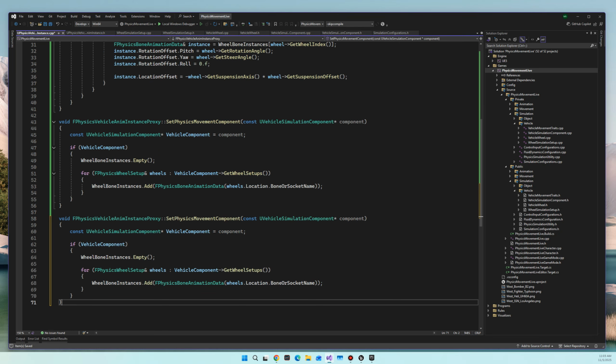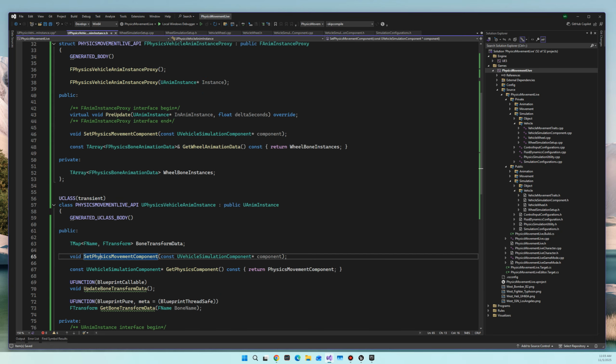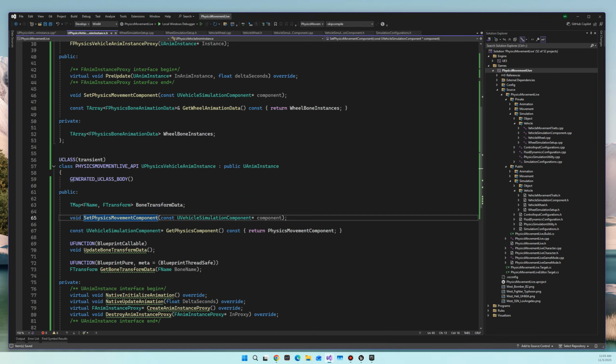All right, so I'm going to add this one in. Actually, that's the animation instance proxy. Nope. We want the one here. By mistake.